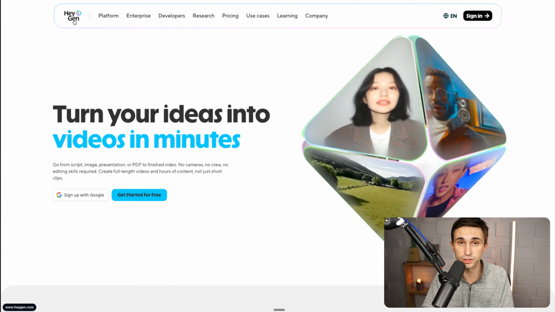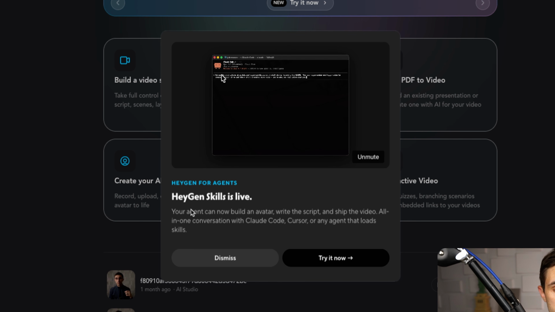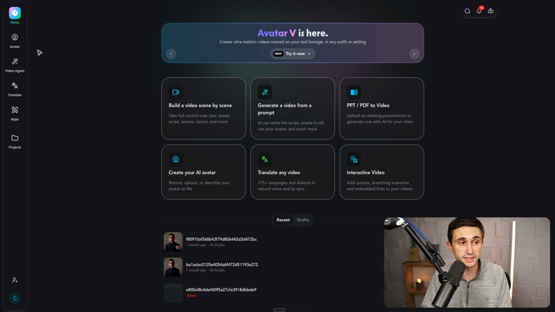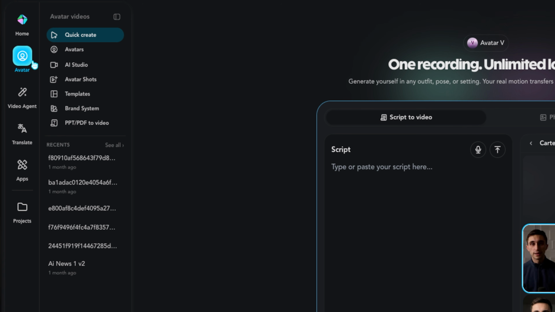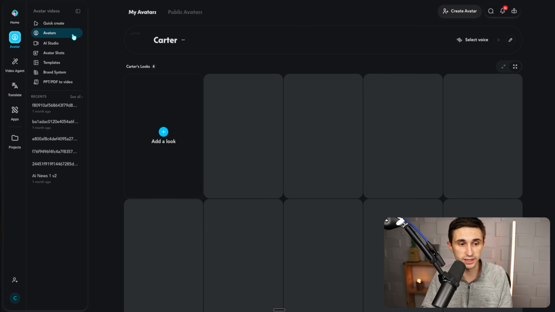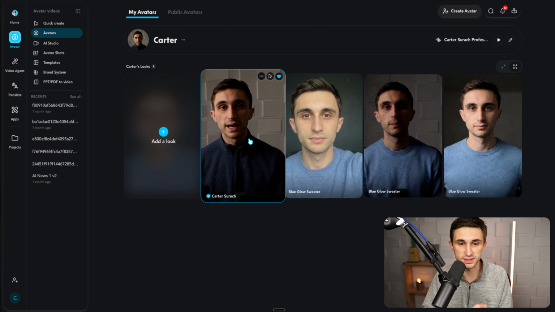Well, that's where you could use HeyGen. And they've just released HeyGen For Agents. So your agent can now build an avatar, write the script, and ship the video all in one conversation with Claude Code, Cursor, or any agent that loads skills. Now, once you sign into HeyGen, you can go to the avatar tab in the upper left-hand corner, and you can create an avatar here, but I've already created an avatar. So I actually have a few different ones that I've created here.